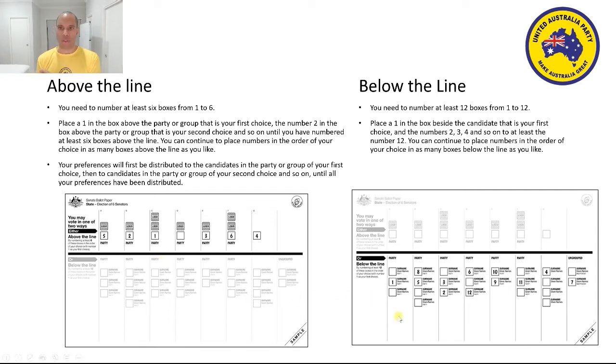You can also choose, and you can see here on the right-hand side, to go below the line. Below the line is not where parties are listed, that's where individual names are listed representing the different parties. And below the line, in order for your vote to count, it must be at least 12 choices. Again, you go number 1, 2, 3, 4, 5, all the way to 12. It looks like you can go beyond 12, but it has to be a minimum of 12.